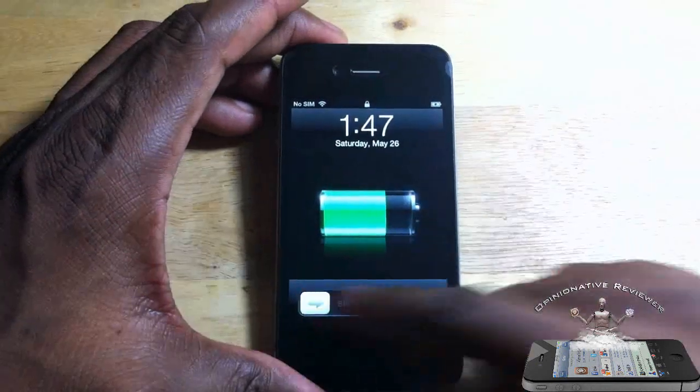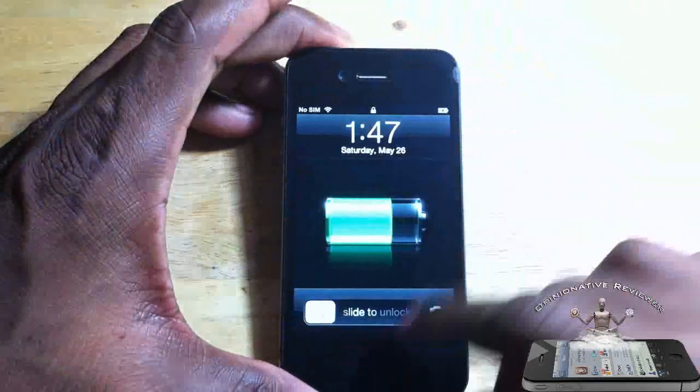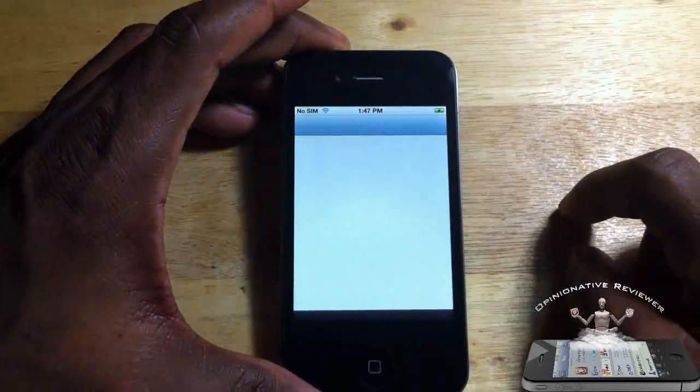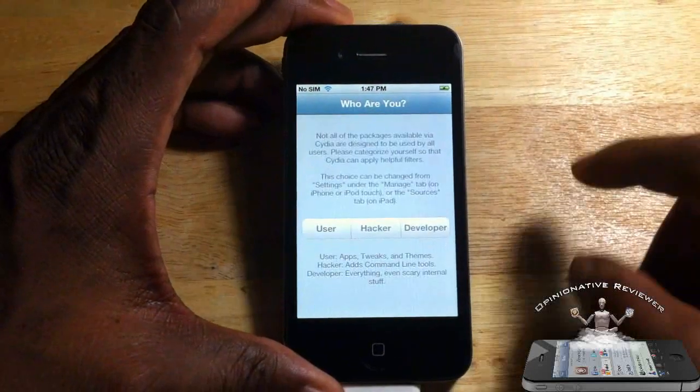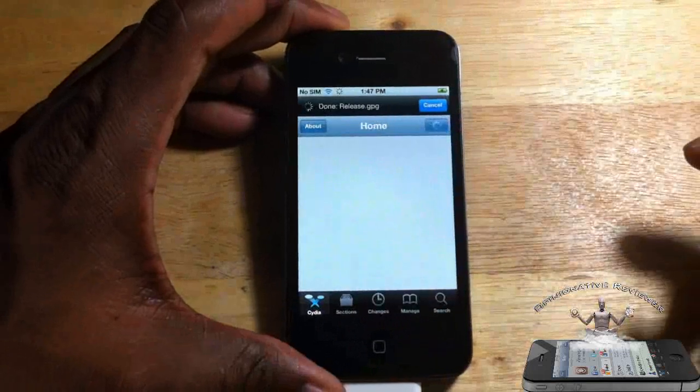Now iTunes is finished working its magic. My device is on iOS 5.1.1, as you guys can see the camera button right there. And I'm going to launch Cydia. You guys can see Cydia is working perfectly.